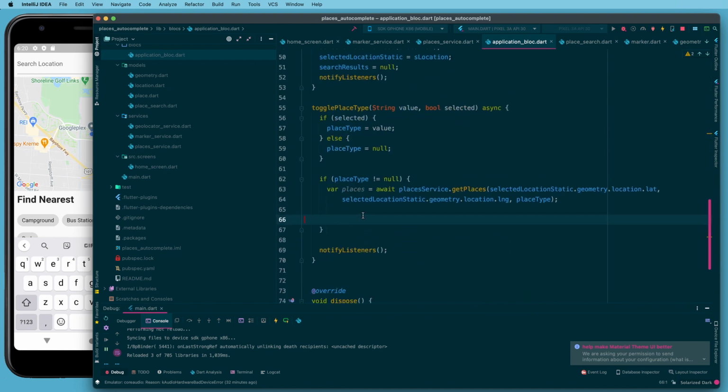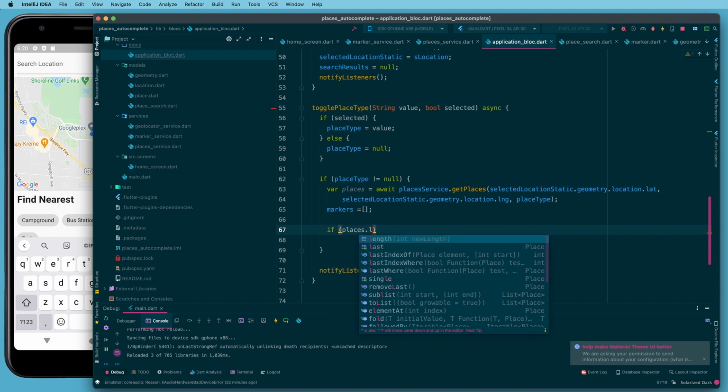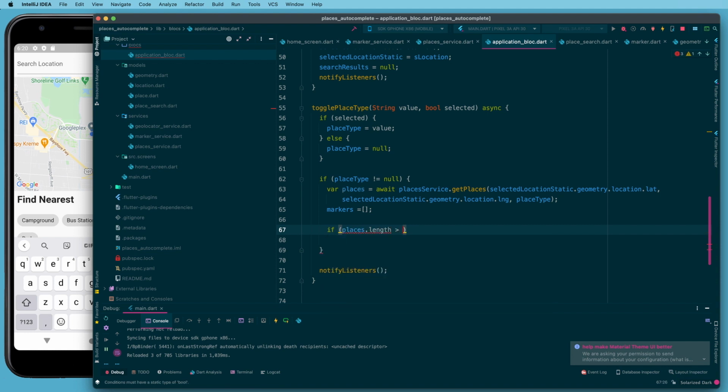Coming back inside that place type, I can clear my list of markers. So at this point, I want markers to be nothing. So every time a place is selected, clear them out, start over, and if places.length is greater than 0, we are going to create a new marker.